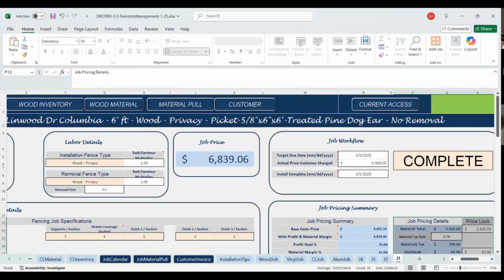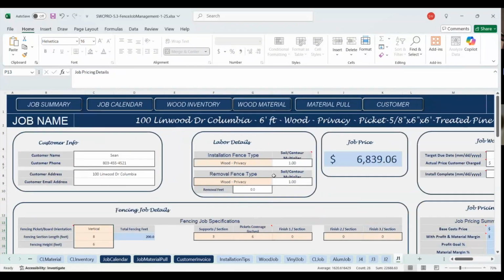You're going to add customer info. You're going to choose your labor details. So you can select your fence type for removal and installation. So if you know, hey, if I'm starting a new job, what do I do? If you're starting a brand new one, you would go to the wood job tab.